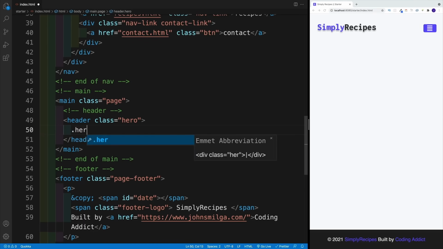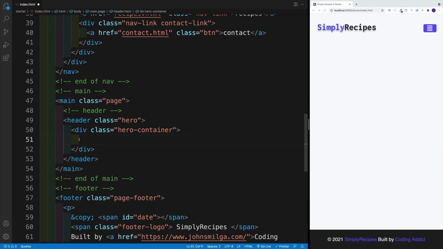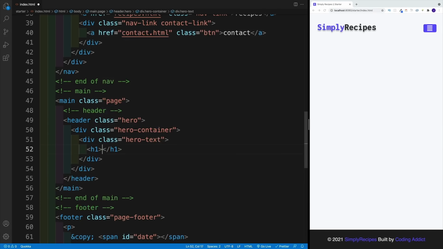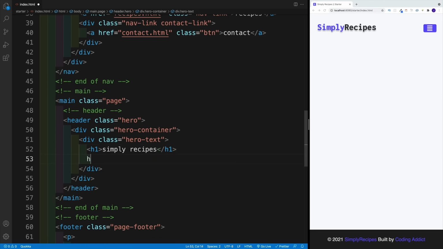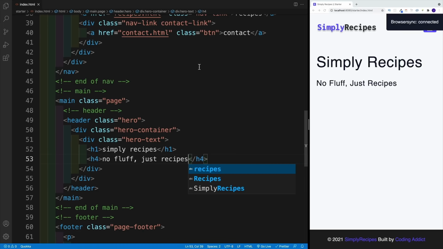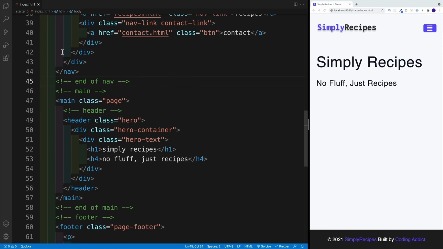So let's go with hero container. And then inside of that hero container, we're going to go with hero text. And then in there, we'll place the heading one with some kind of text. Again, in my case, it's going to be simply recipes. And then right below it, we'll go with a subtitle. And that one will be no fluff, just recipes.